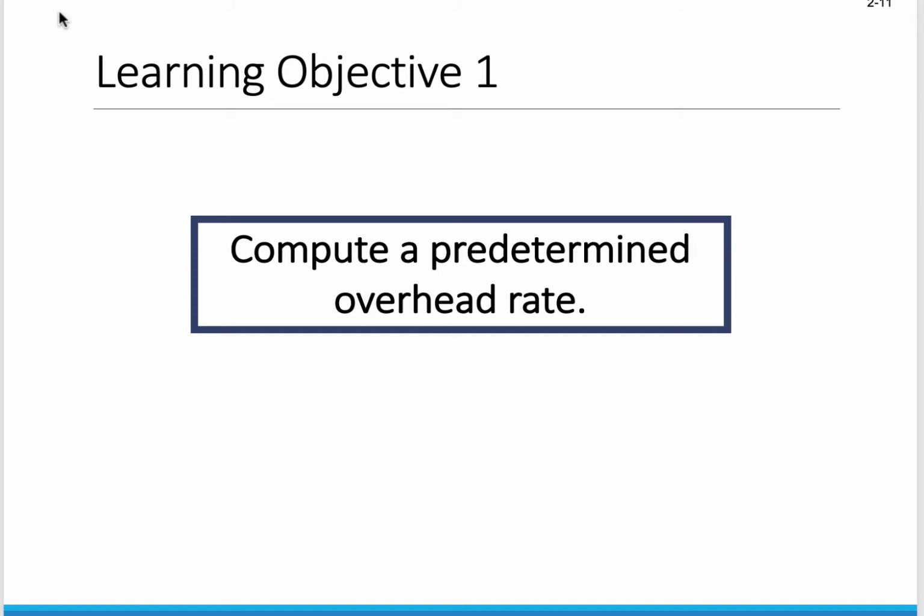Remember, let me ask you this. What is manufacturing overhead? Hopefully you said, or you're thinking at least, that manufacturing overhead is all my indirect costs, my indirect material, my indirect labor. In order for us to allocate that manufacturing overhead, we need to learn the predetermined overhead rate. By the time you complete this video, you should be able to explain what the predetermined overhead rate is, and you should also be able to calculate it.